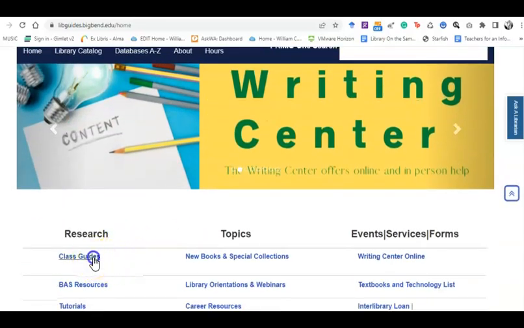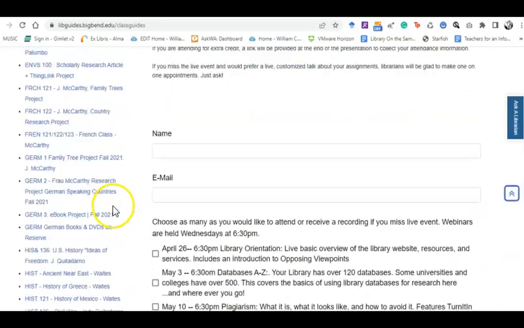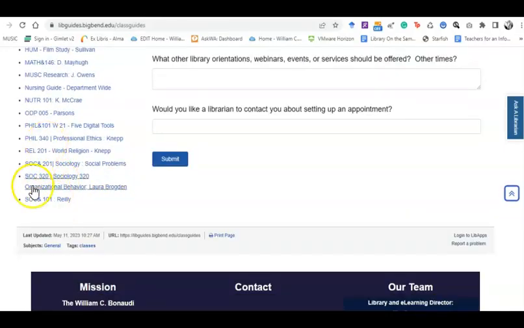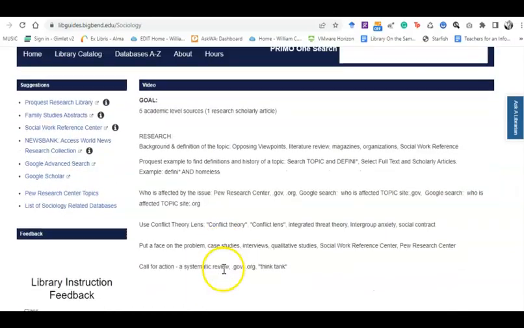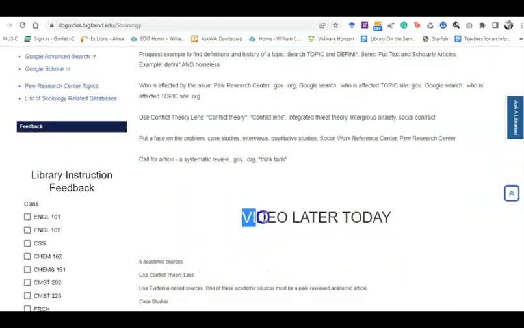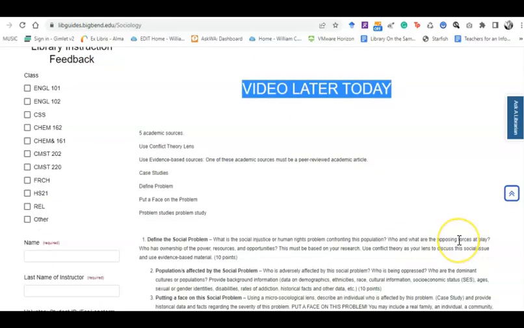I'm going to go first to class guides. And under class guides, you're looking for this particular page. I may have it in alphabetical order, which will put it up here, but right now it's at the bottom. SOC 101 S. Reilly. Here, this is a little bit of a mess. This is what I'm working on right now. I wanted to show you how we're going to pair our search strategy with the needs of the assignment.